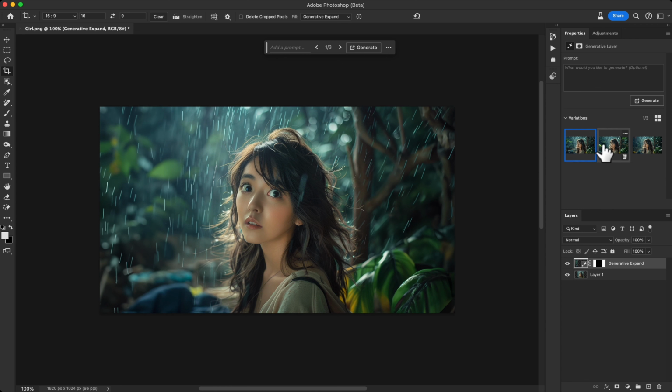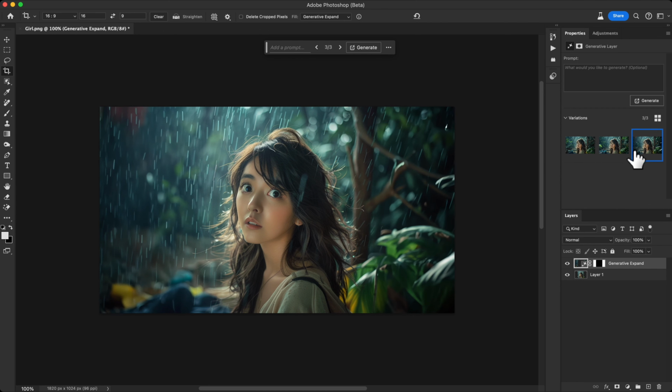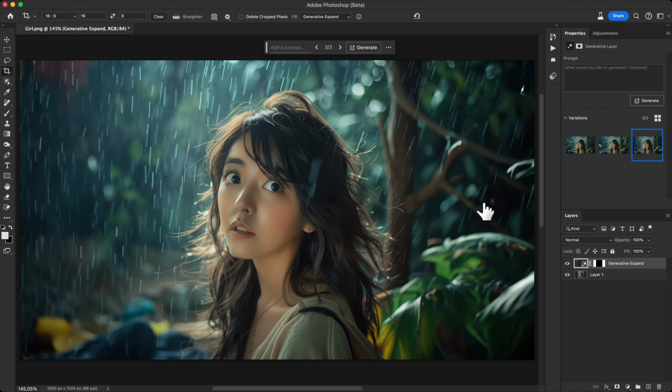And that's how you expand a photo in Photoshop, giving it more space while keeping it looking natural. Photoshop really shines with this kind of task, making it look like the photo was always meant to be this way.